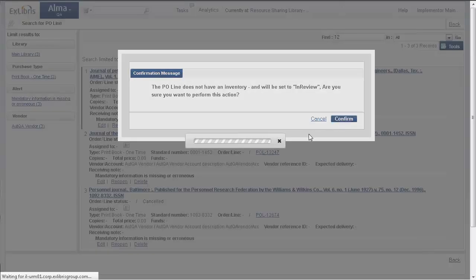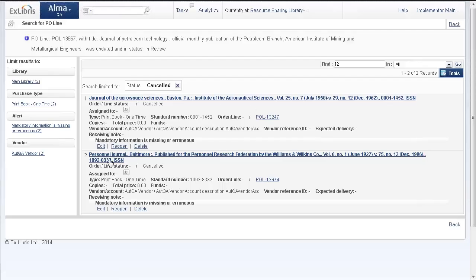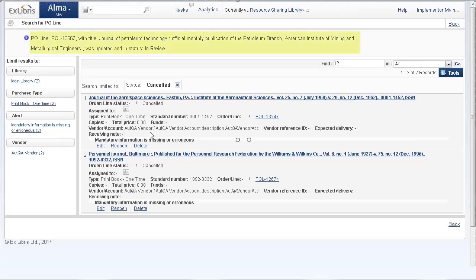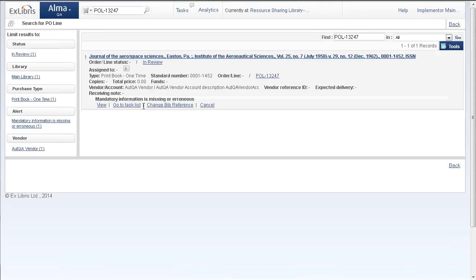So confirm. And you'll see that we now only have 2 PO lines that are in the canceled status. And this is the one that we have just reopened, and the status now is indeed in review. So that's how you manually open a closed or canceled PO line. And now let's see how we can create an automatic process which allows you to reopen a whole batch of PO lines.